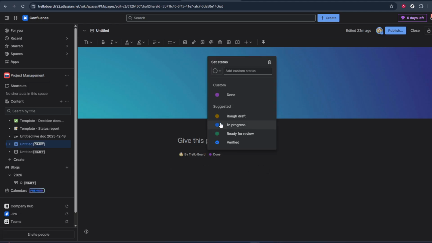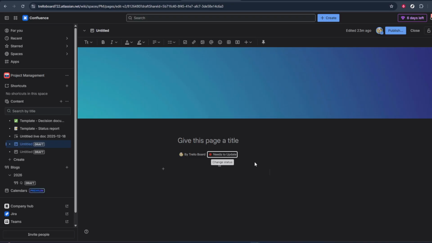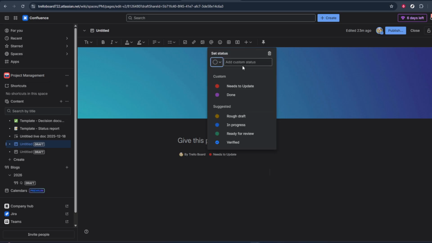In some Confluence setups, you may also have the option to add a new status. If you see an option like Add Status or Create New, you can select that to define a custom label. Keep it short, clear, and meaningful, such as Needs Update or Archived. This helps everyone understand exactly what to expect from the page at a glance.